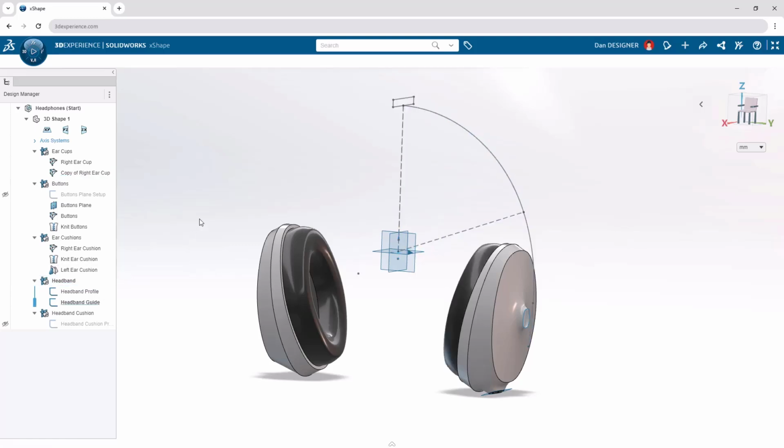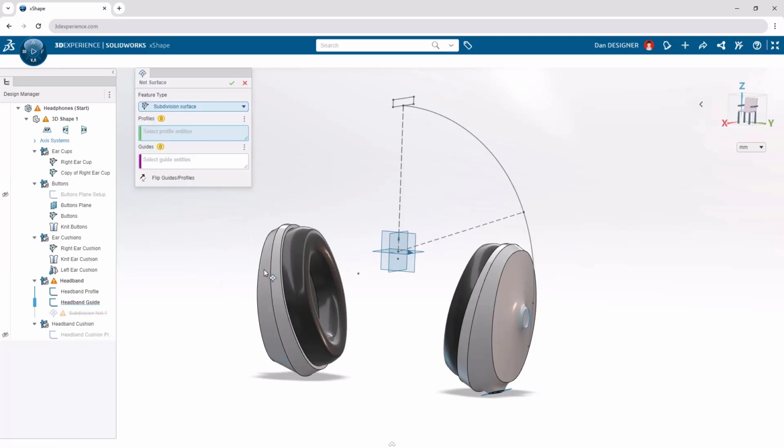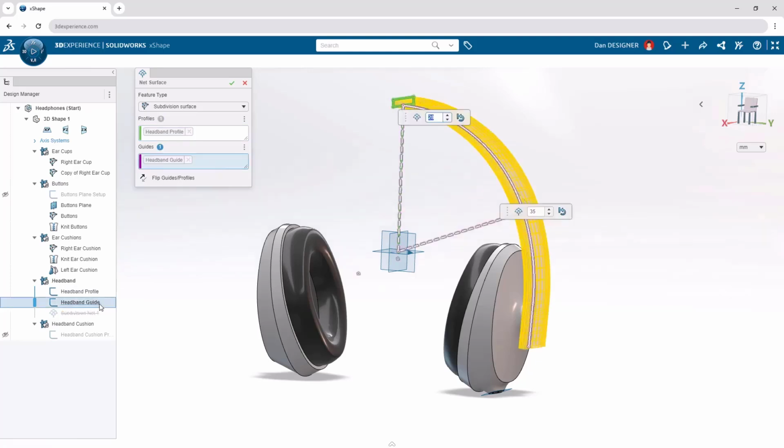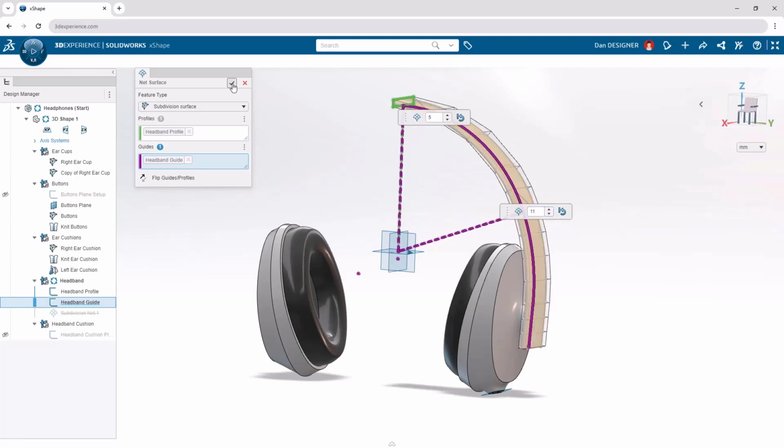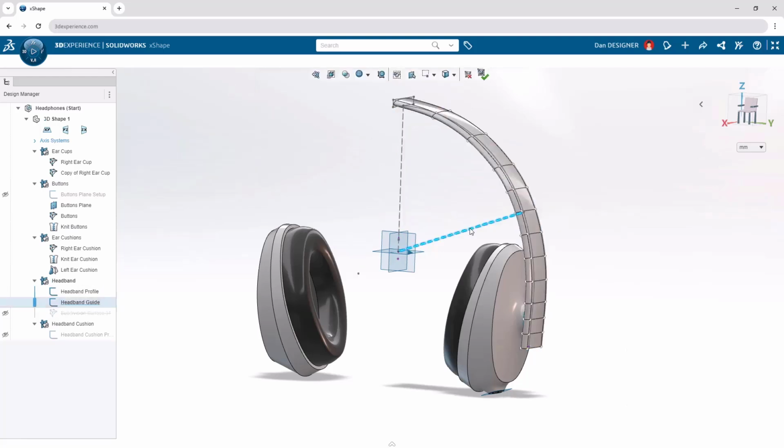Using Command Search, let's find and open the Net Surface primitive command. In the dialog box, we can designate the headband profile and guide sketches from the Design Manager. To simplify the shape, let's decrease the number of profile cuts to 5, the number of guide cuts to 11, then hit Enter. Once the command is applied, we can hide the profile and guide sketches directly from the graphics area and collapse the Design Manager.